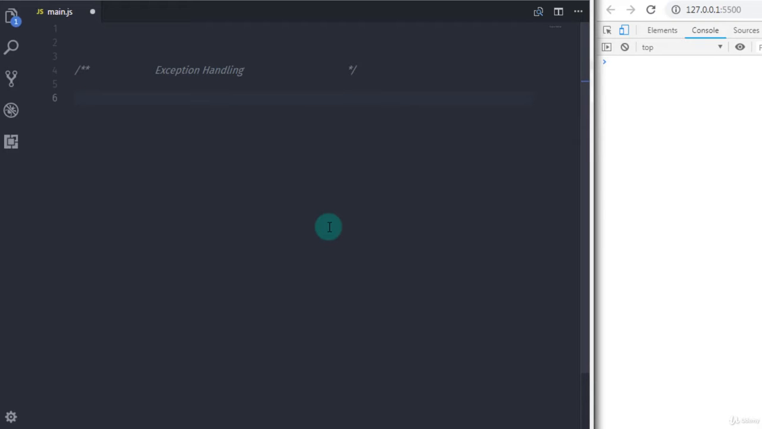When you want to save your program from unwanted error messages and convert those error messages into a native language, then error handling will help you out. In JavaScript, we have try and catch blocks to handle JavaScript errors. The syntax of the try and catch block is this. So here I will just start my try block.